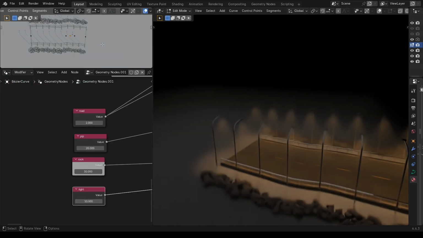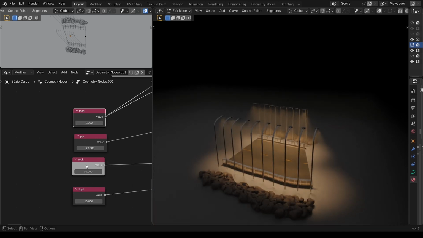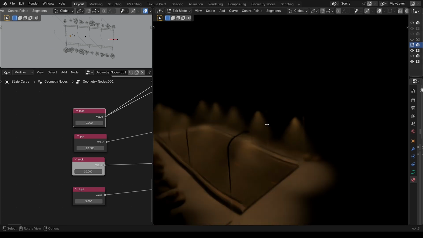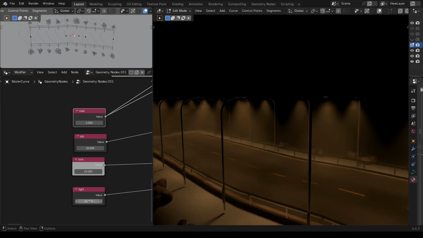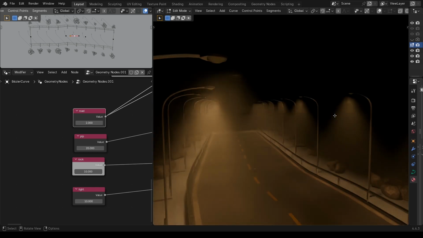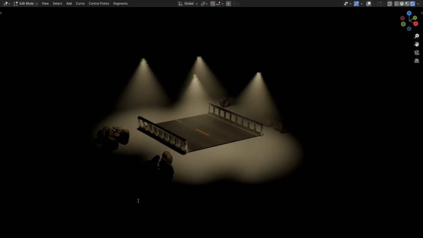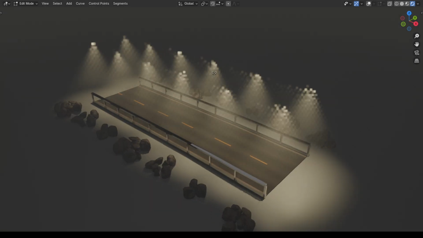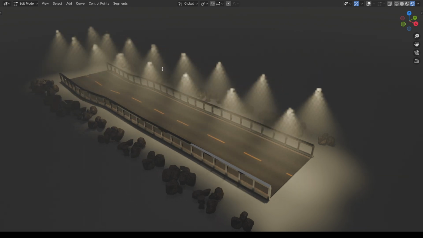In this tutorial, we're going to create a fully procedural road in Blender using geometry nodes. What's cool about this is that the road is completely customizable. You just draw a curve and the road builds itself with boundaries, streetlights, rocks, and materials. Don't worry if geometry nodes feels confusing. I'll explain everything step by step, nice and slow, so you can follow along even if you're a beginner.